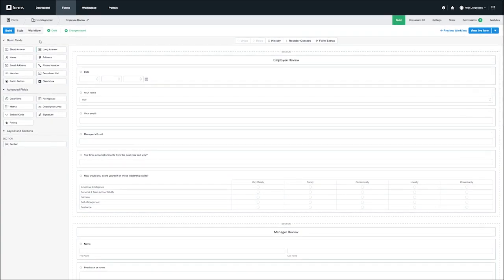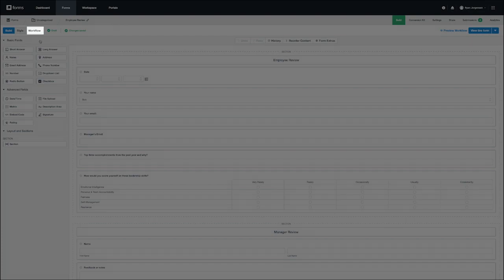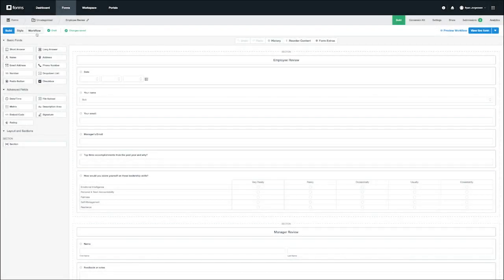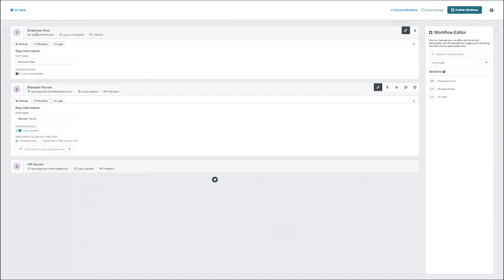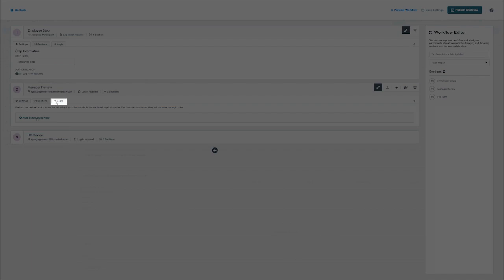To add logic to your workflow form, you will first need to navigate to the workflow editor. As a refresher, you can get to the workflow editor by clicking on the workflow tab in the upper left-hand corner of the builder on the workflow form. When in the workflow editor, select the step of the form where you want to add workflow logic. Logic will run after this step of the workflow is completed. For this example, we're going to select step 2. Once you've selected a step, you can select the logic tab to see your options.